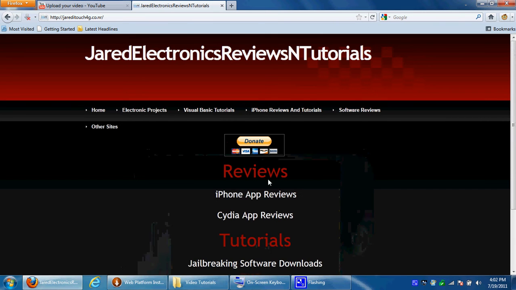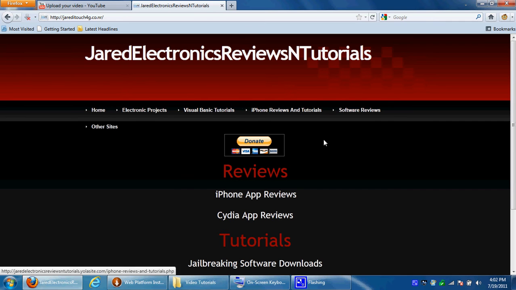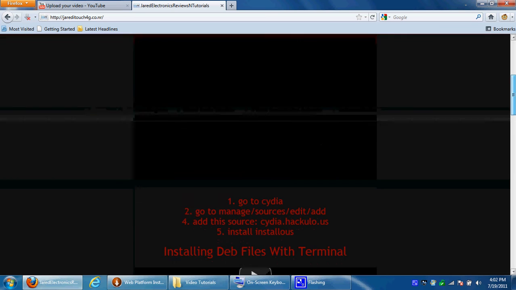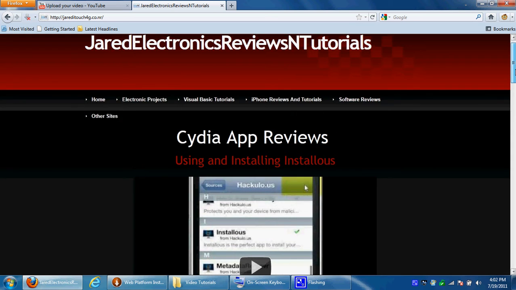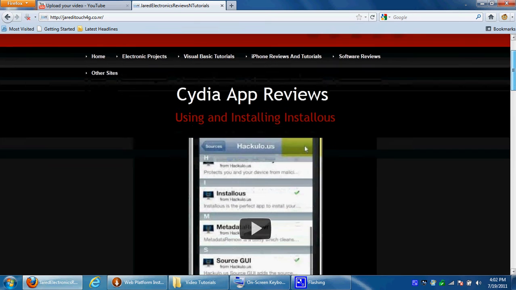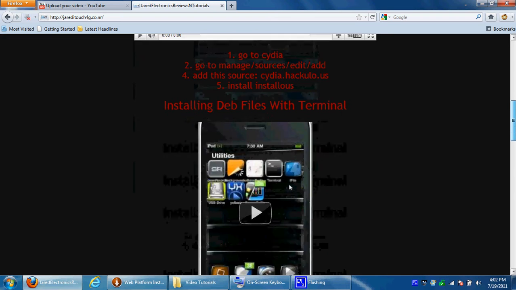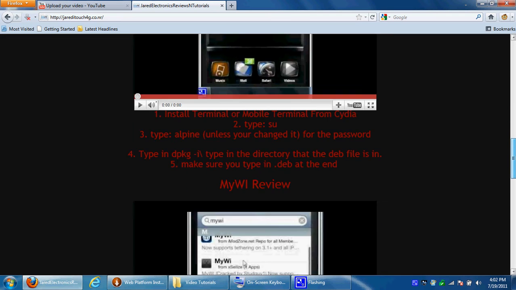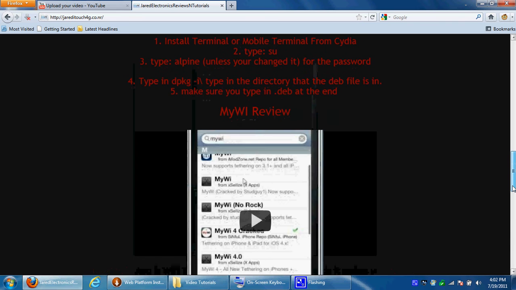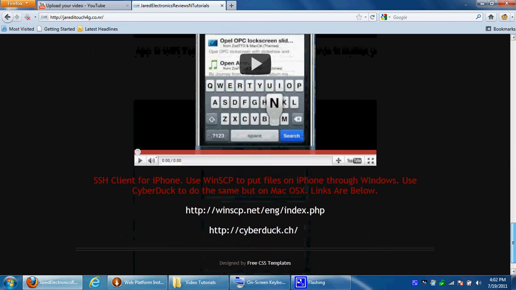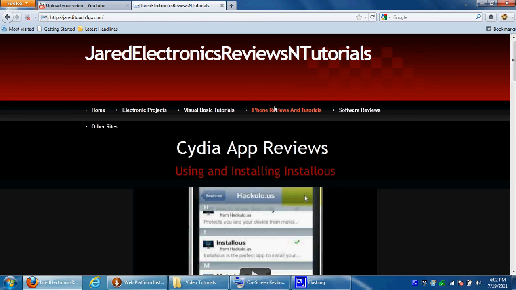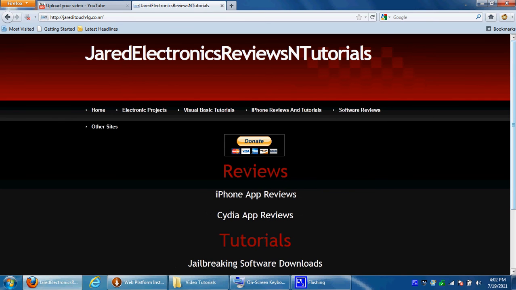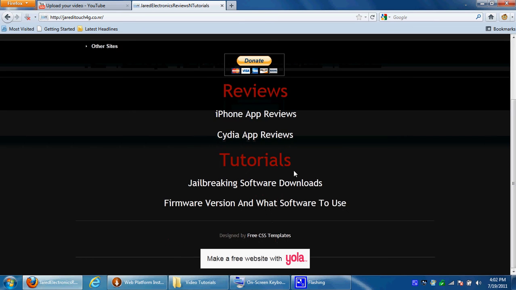Go to iPhone reviews and tutorials again, go to iPhone app reviews, and then you have a couple of them. I'm going to put more as soon as I have a chance, but it's how to install this, installing dev files with terminal, MyWi review, OpenSSH. I know how to do a lot of stuff on iPod Touch, I just haven't had a chance to do a video tutorial or review on it.